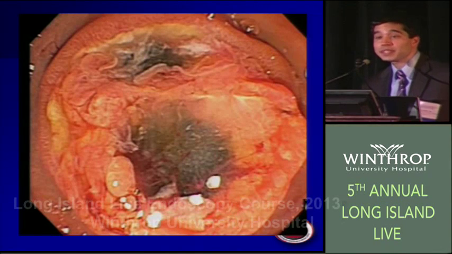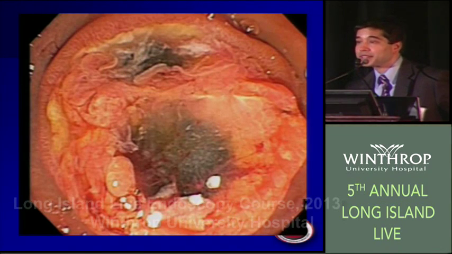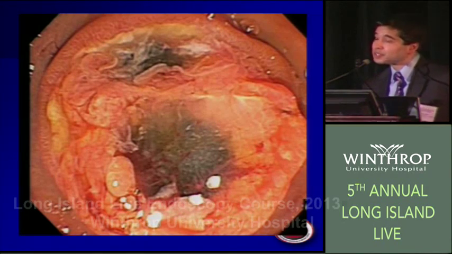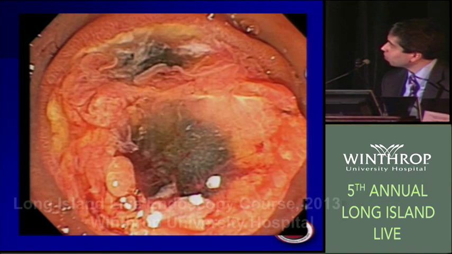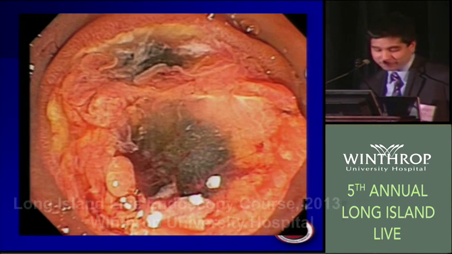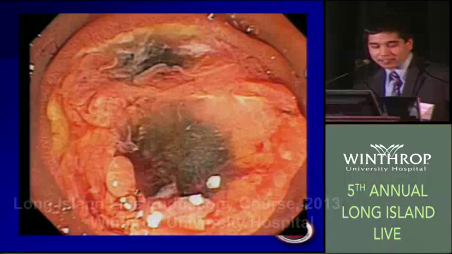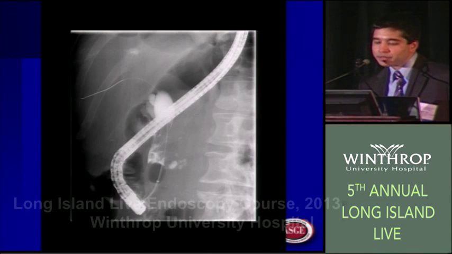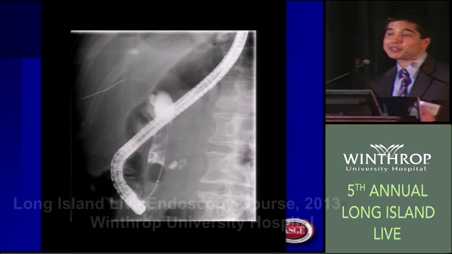And endoscopically, you probably recognize this as a fish mouth or fish eye. I've seen both terms used. This is mucin extruding from both the bile duct and the pancreatic duct. It makes you wonder, the PD looks bigger, so maybe it's a pancreatic primary, but you can't tell that from the endoscopic image. But the reason I saw the patient is that he was persistently jaundiced.